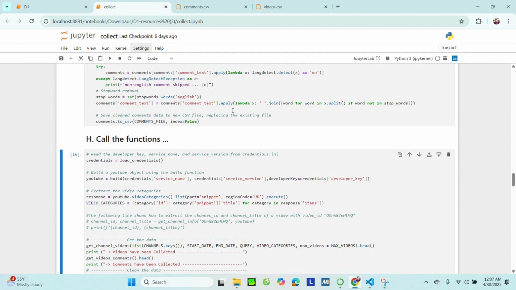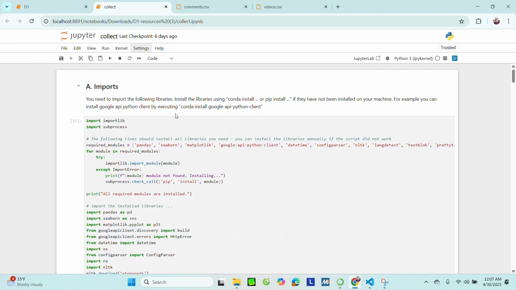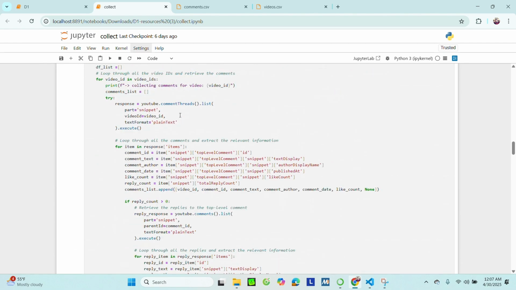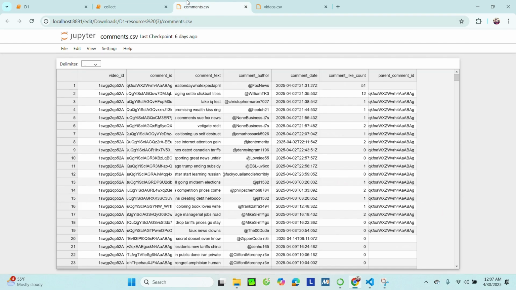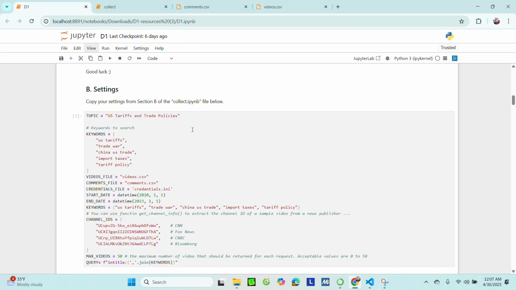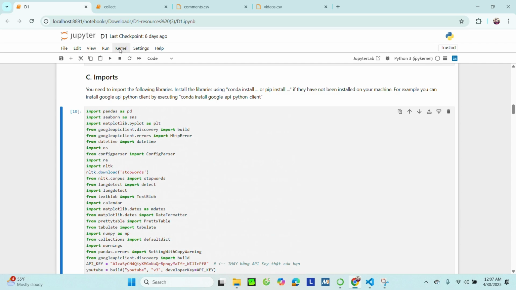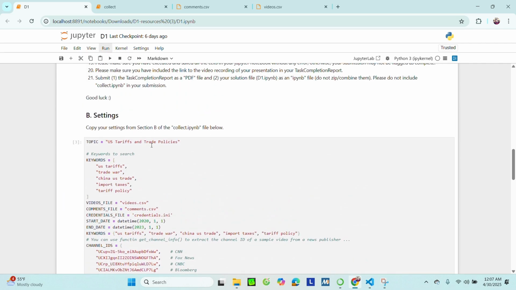First, I will use the file collect here to collect the data from YouTube videos using a package called YouTube Comments Downloader. It will give me a CSV file with the comments and the videos. After that, I did some cleaning, explored the data and visualized it. First, I will need to import this one.